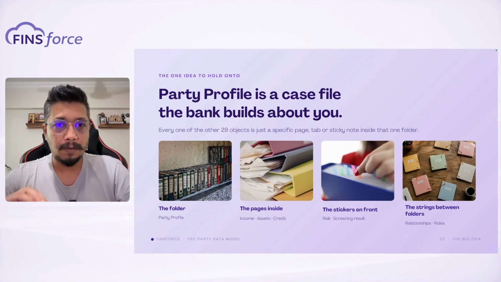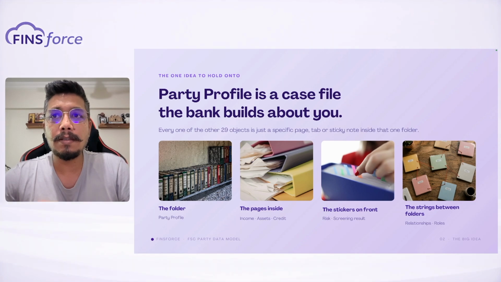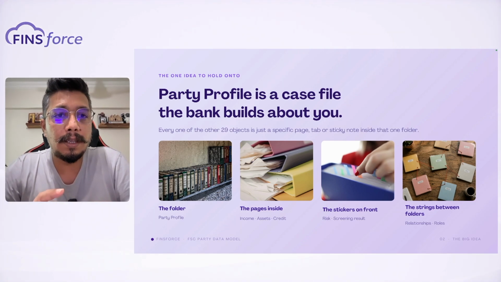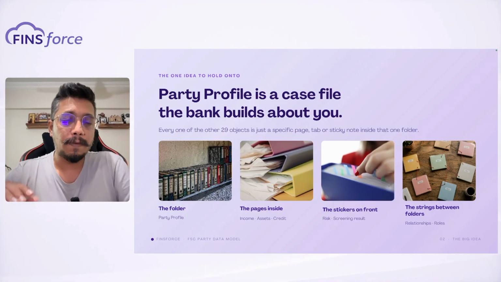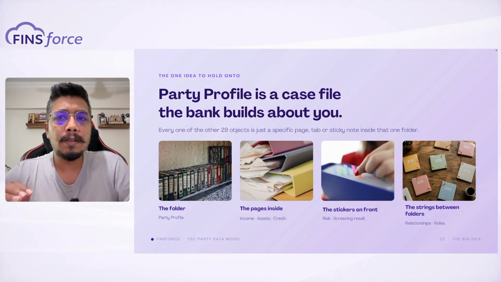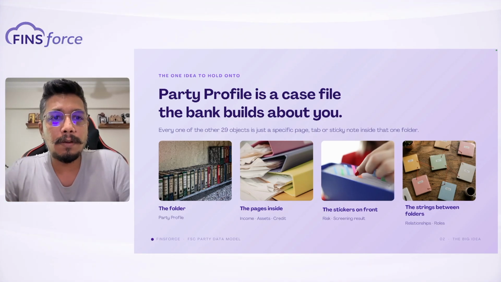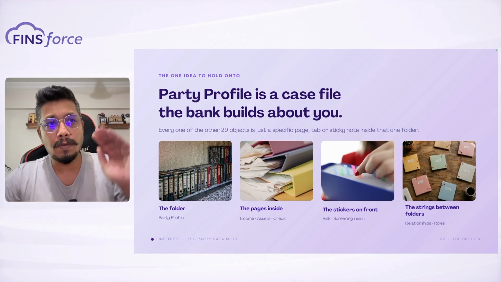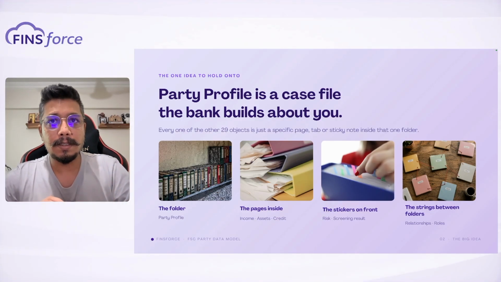Now, in that particular folder, you will have multiple pages. What are the pages? That information can be your income information, your credit score. If you have any asset, you will have the document for that. Your property document, you will put it over there. If you bought a home loan, for example, you will submit your loan registry document. It is going to be stored in that particular party profile folder. So those are the pages inside it.